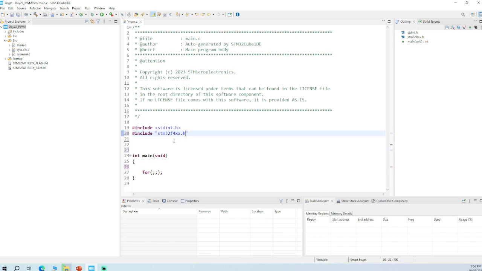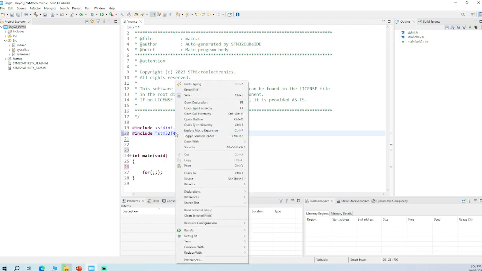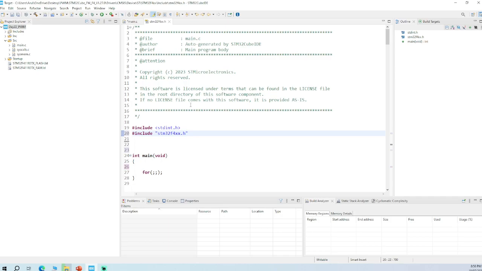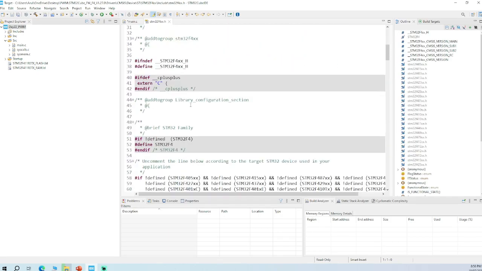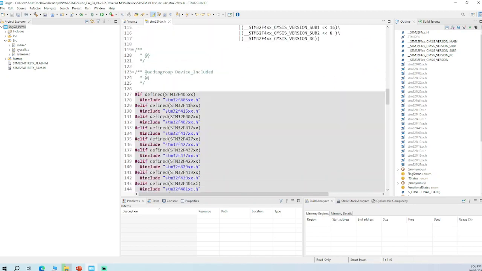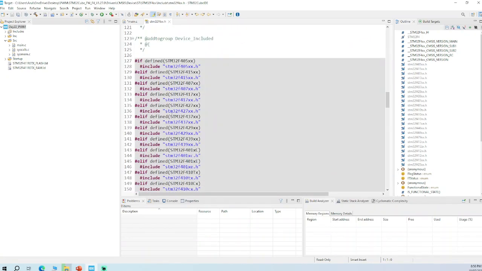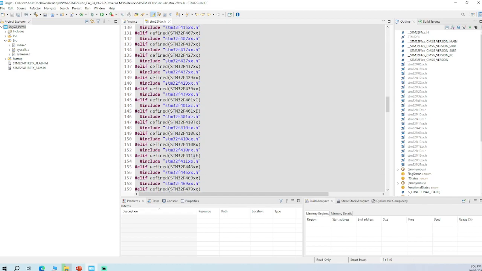Okay, so once you've done that, right click on this, open declaration. Now you need to declare the symbol, and scroll all the way down to copy the STM32F411 symbol. Yeah, copy this XC, and then this is the one you've got to add in the preprocessor.